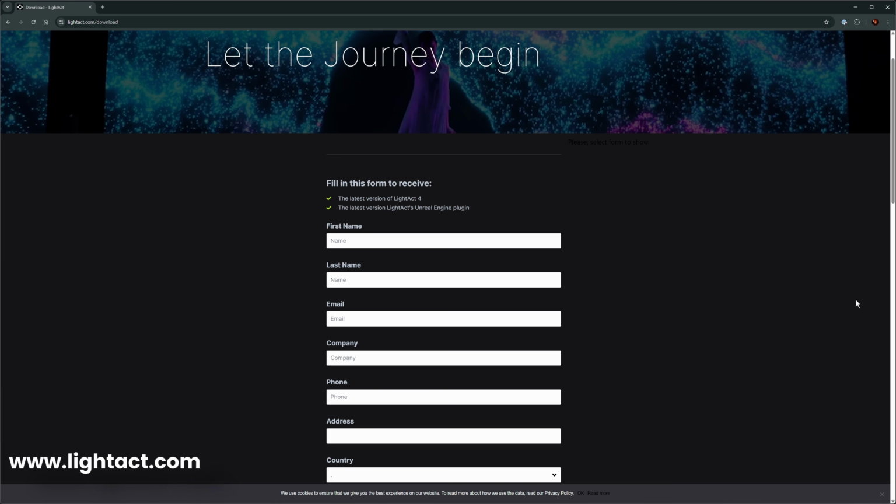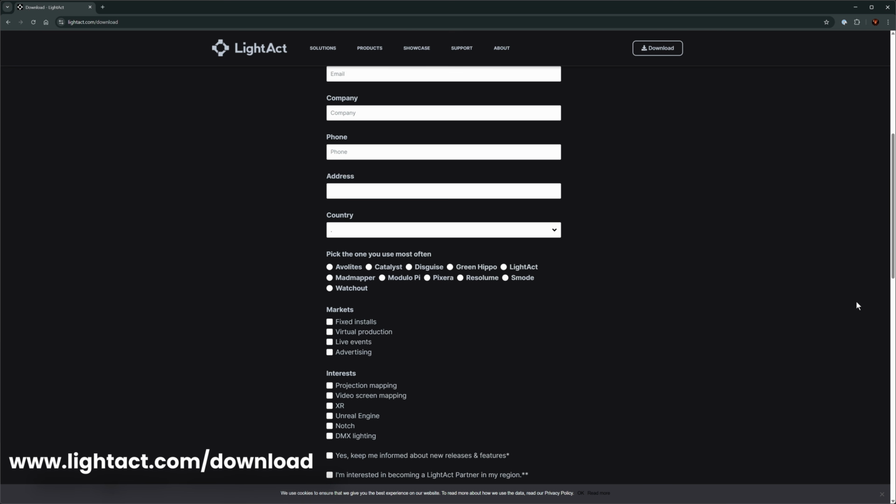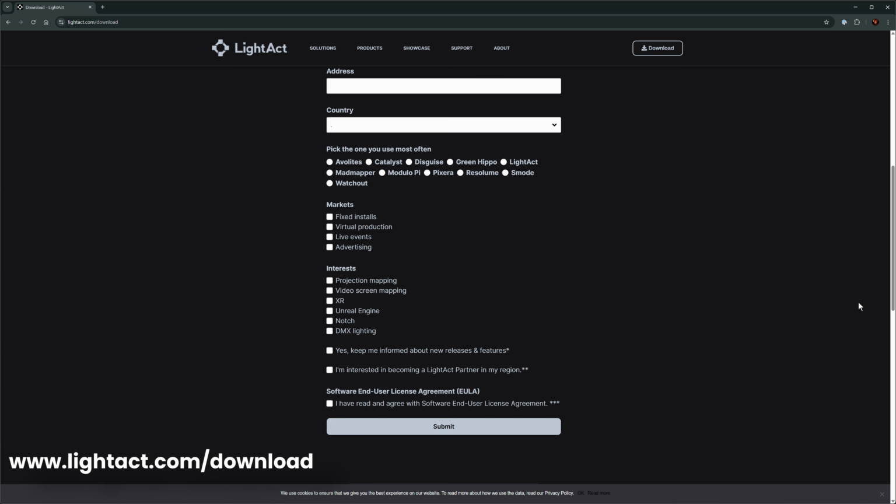We promised at the start of this year that we'd cover a wider range of media servers and production software. Today we're excited to show you what you need to know to get started with the brilliant LightAct. Head to lightact.com/download. Once you've filled out a few questions, you'll be able to download the installer and get started.